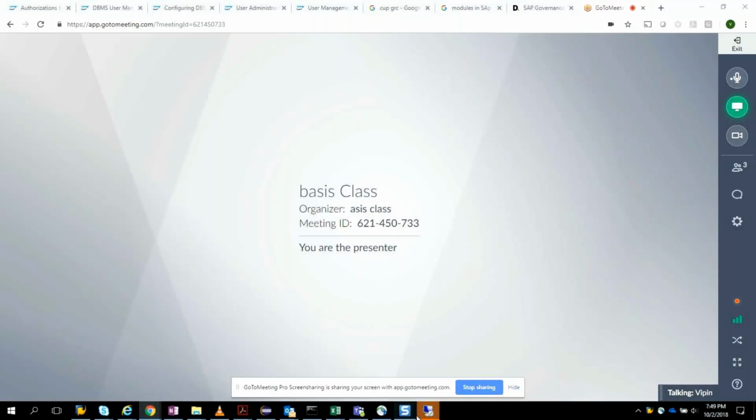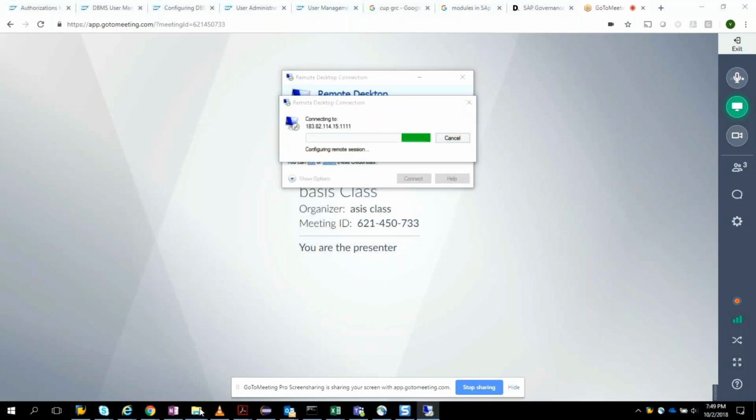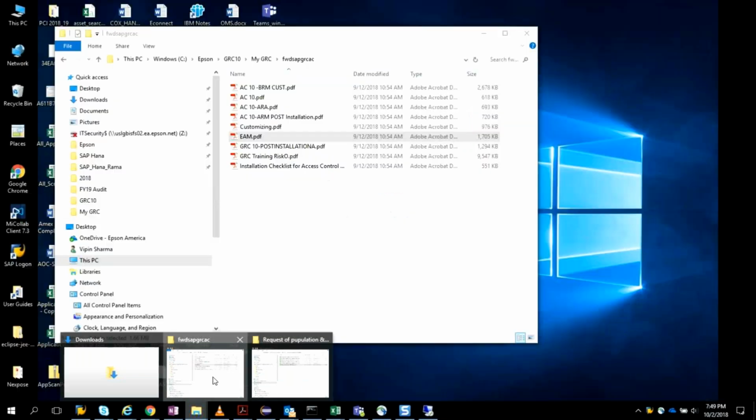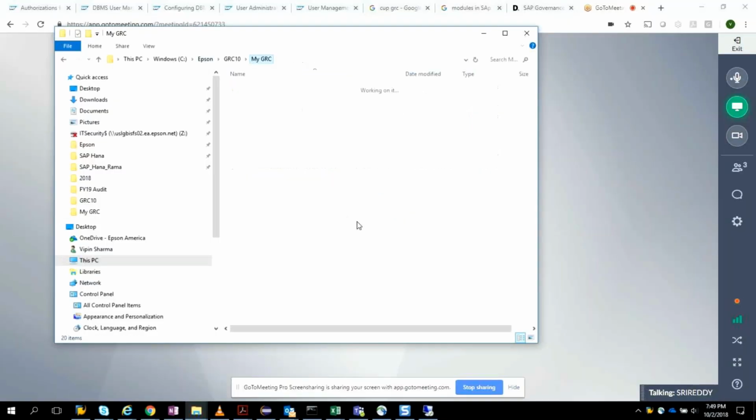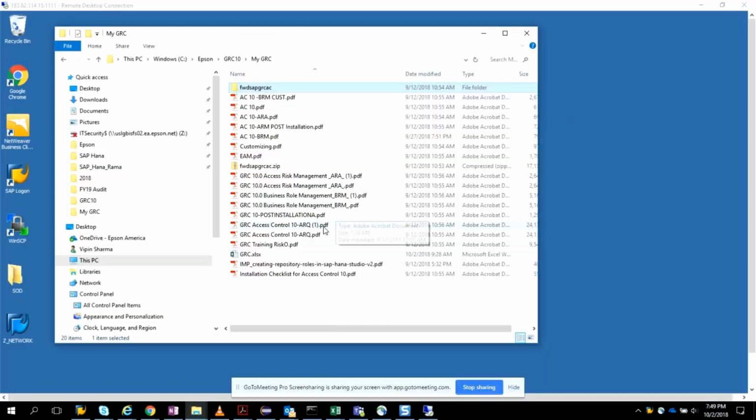Please share the screen now. The document name is the Access Control post installation step. ARM post installation is there. Yes, open that. What post installations you have to perform?